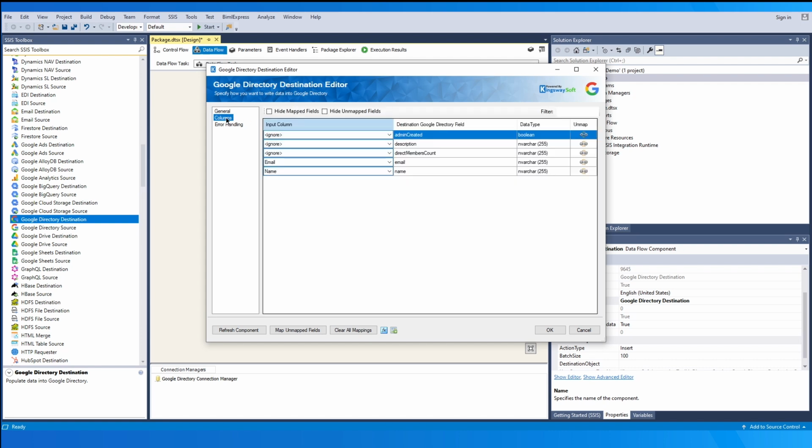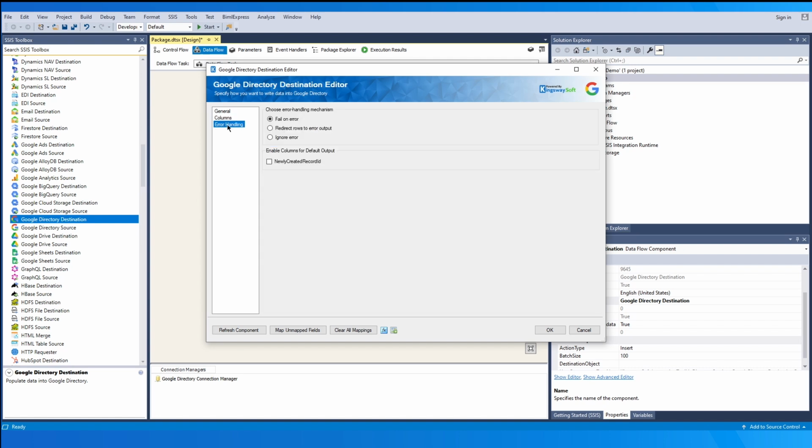The columns page of the Google Directory destination component allows you to map the columns from upstream components to the Google Directory fields. You could map the required fields and click on the Hide Unmapped Fields button to view only the mapped ones. The error handling page allows you to specify how errors should be handled when they happen. There are 3 options available: fail on error, redirect rows to error output, ignore error.